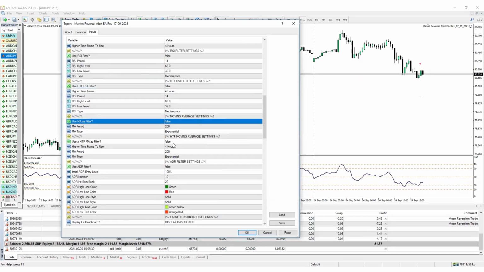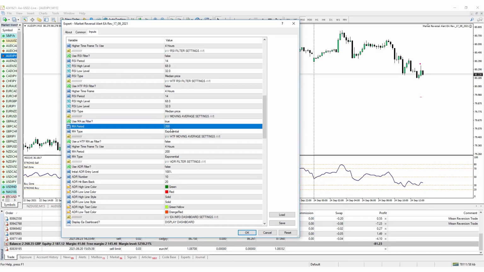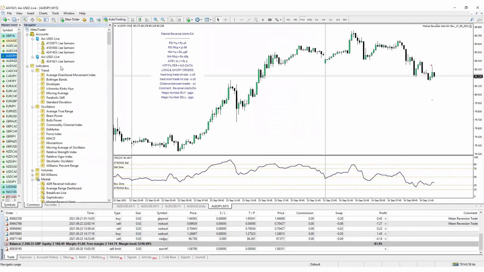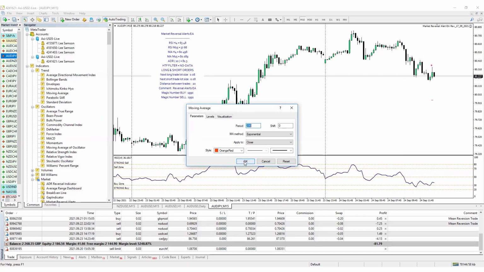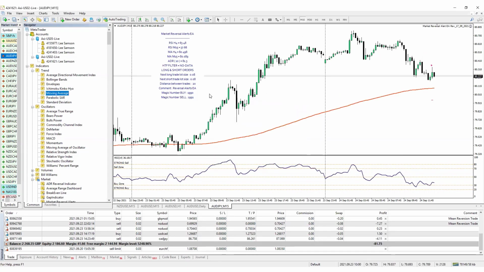Moving average is the same thing. So you have a moving average filter. You can say, I only want to take trades when the reversal alerts happen above the 200 moving average, in this case. So let's stick an MA on the chart. Let's use the 200 EMA.